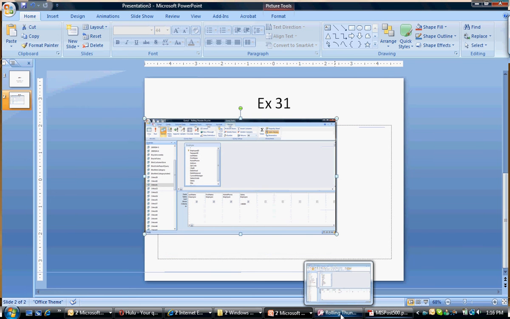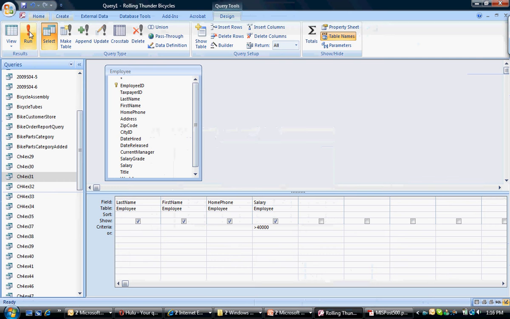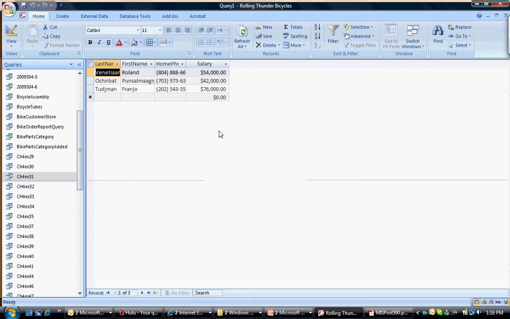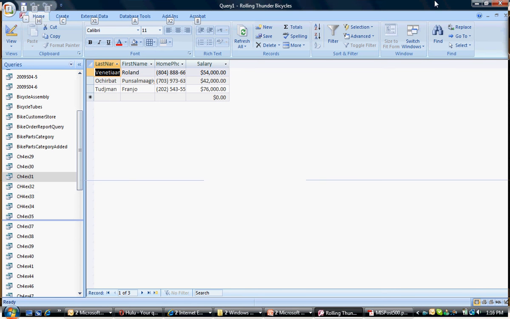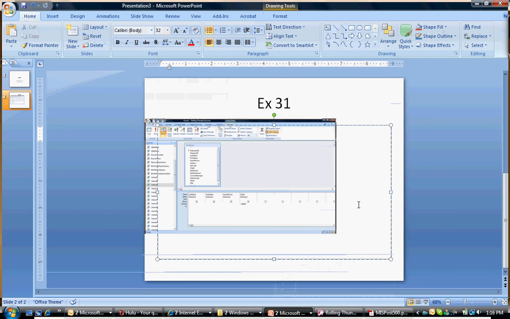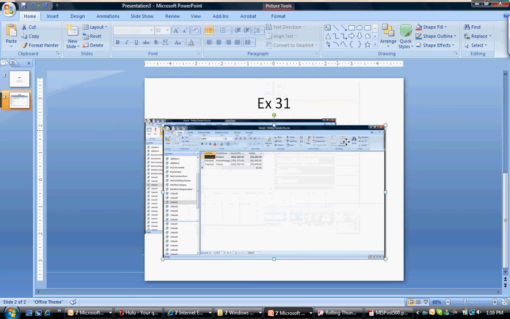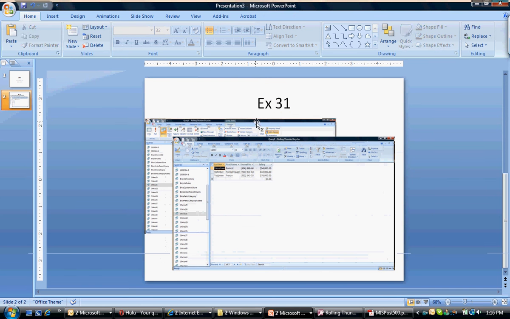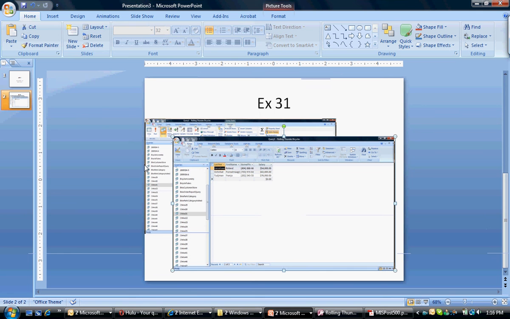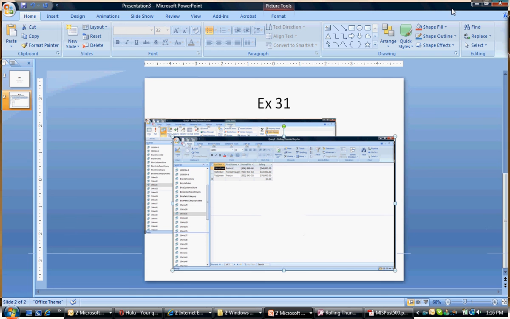Then I'm going to go back over to Rolling Thunder, run the query again, and again do an alternate print screen to grab the output view and paste that in here. And so now I have both the design view and the output view, and you can save this particular PowerPoint presentation. This is what you can save here, and so on. This is what will be turned in to Blackboard.